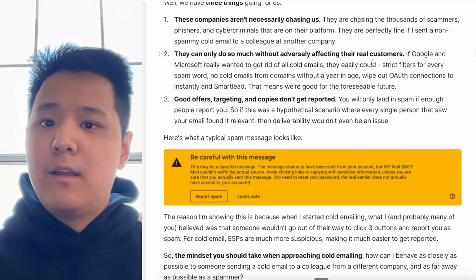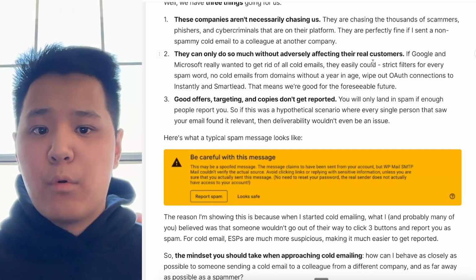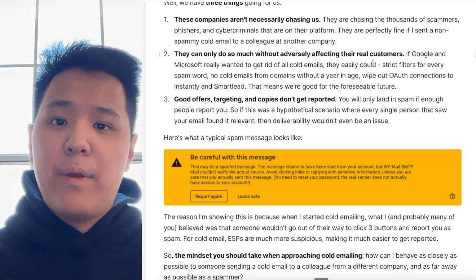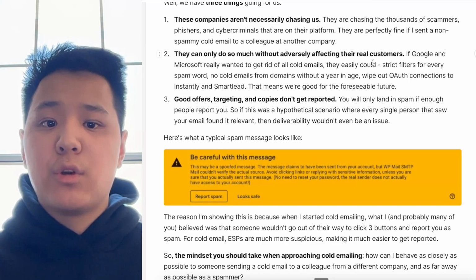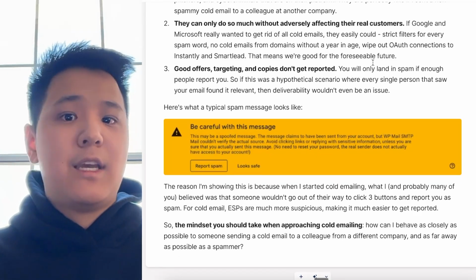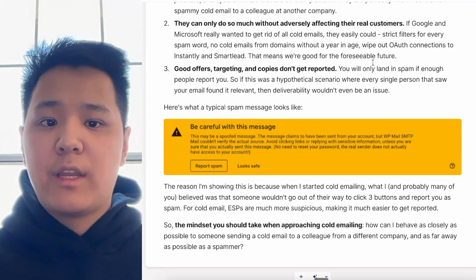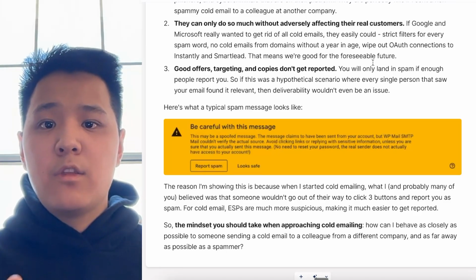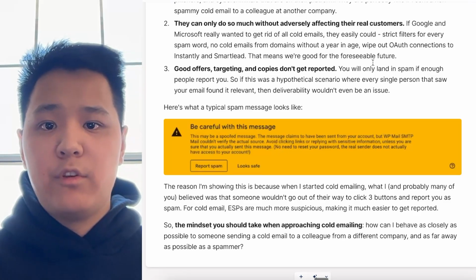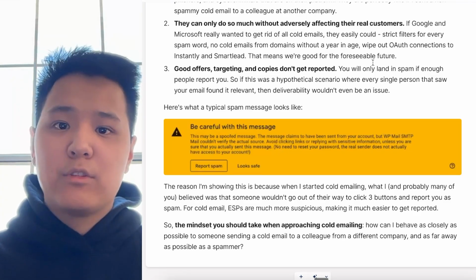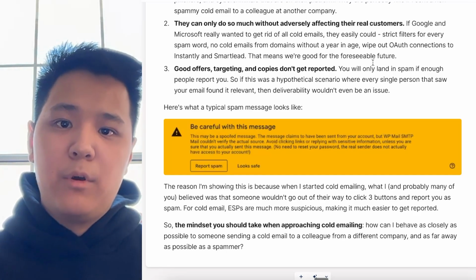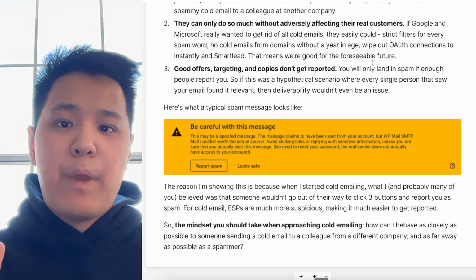The second thing is that they can only do so much. And this is super important, because if you actually thought about it, Google and Microsoft could probably wipe out all cold emails overnight, right? They could set strict filters for every spam word. They could just eliminate cold emails from domains without, let's say, a year in age. They could wipe out all authentication connections for Instantly and SmartLead. The reason they're not doing this, and the reason cold email is probably sustainable for the foreseeable future, is that Google and Microsoft have real customers. If they were to use these standards, it would not only hurt cold emails, it would hurt every single other person paying on the platform.